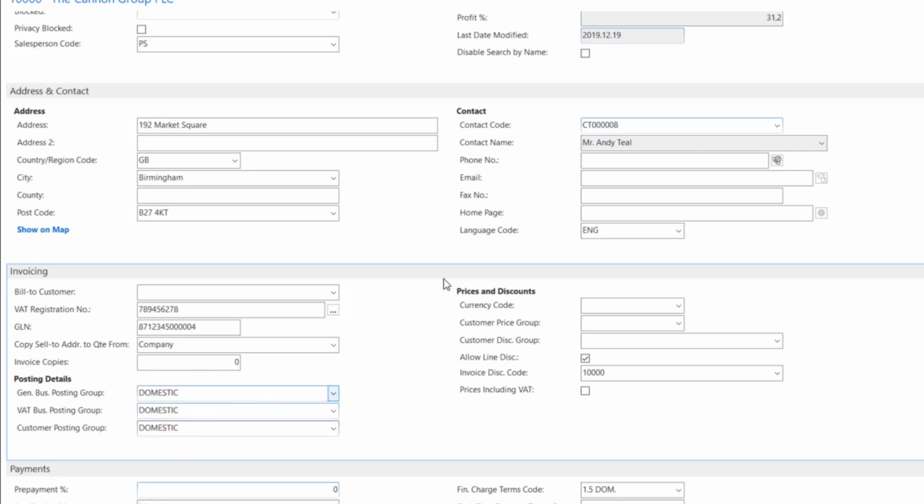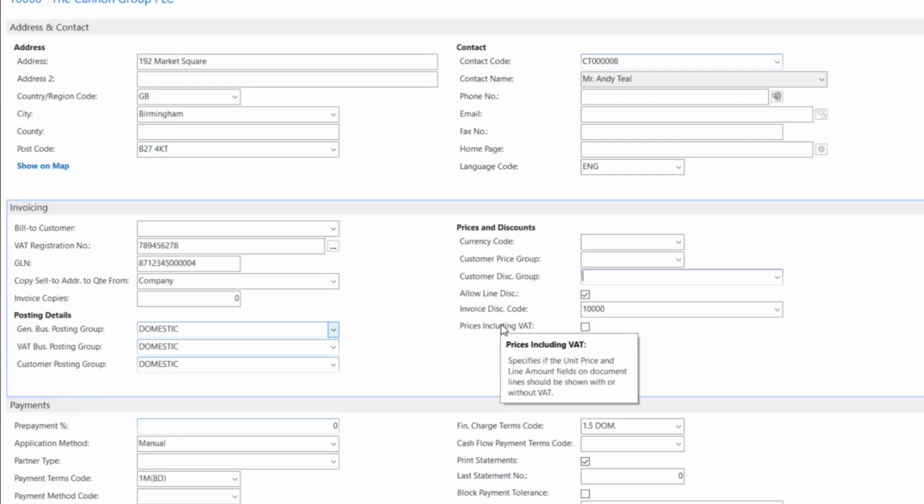On the right, we have some prices and discounts field. So first of all, we can choose customer currency code. If we choose a currency here, all documents will be prepared in this currency. We have also customer price group and customer discount group. This will be covered later in this course. Prices including VAT gives us an option to invoice customer from the gross amount. So if we check prices including VAT, we will put gross amount and system will calculate the tax and the net amount by himself.